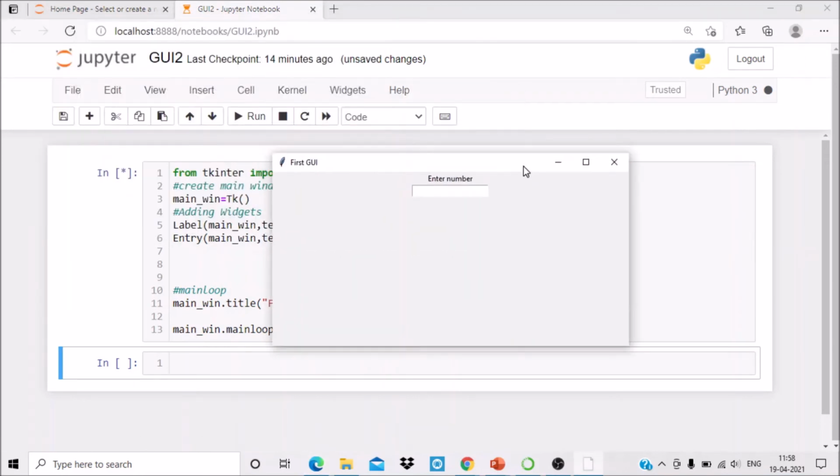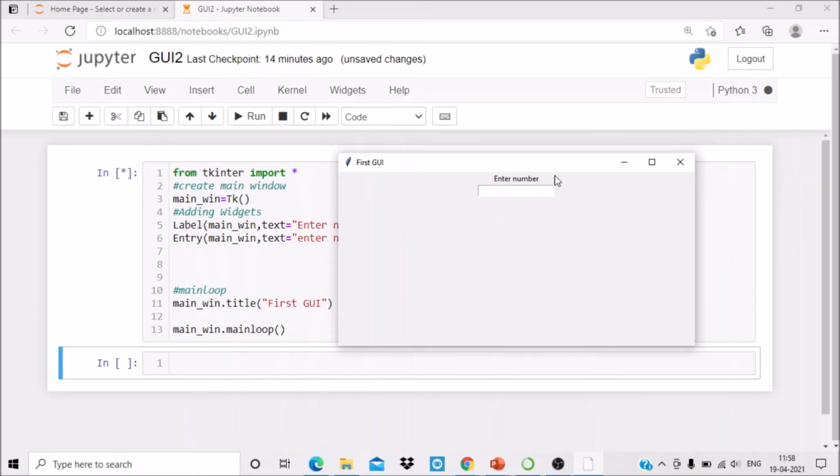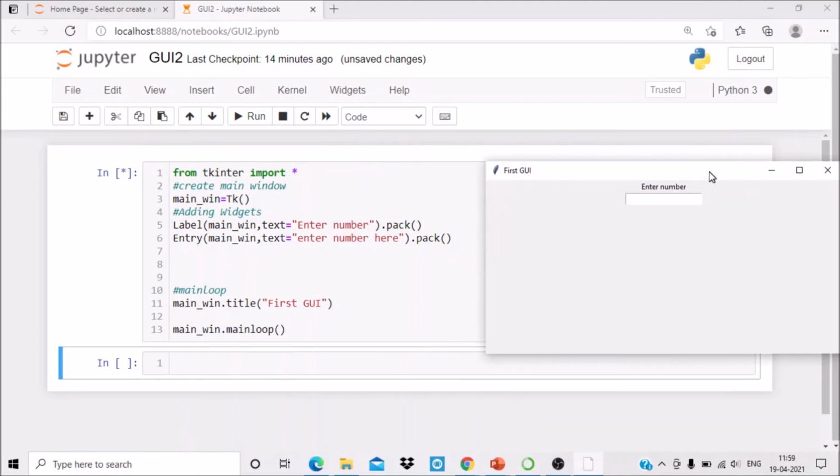Here you can see this. You are getting the GUI, your GUI is created with "Enter number". This is a label and this is nothing but a text box, that is the entry box you are getting. So you can enter anything into this. So that is nothing but the entry box. So two widgets we have, and here we have used the pack method, correct? We have used the pack method.